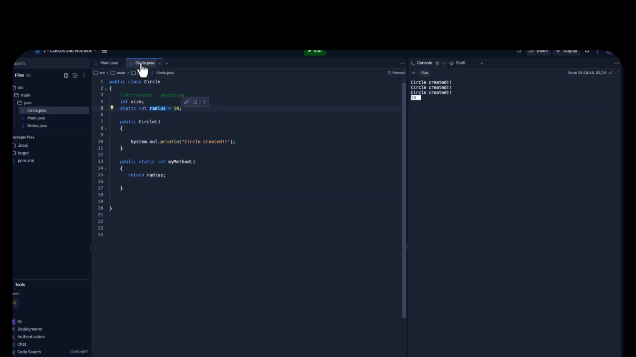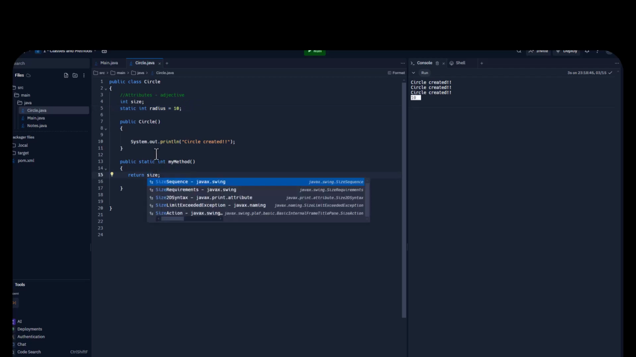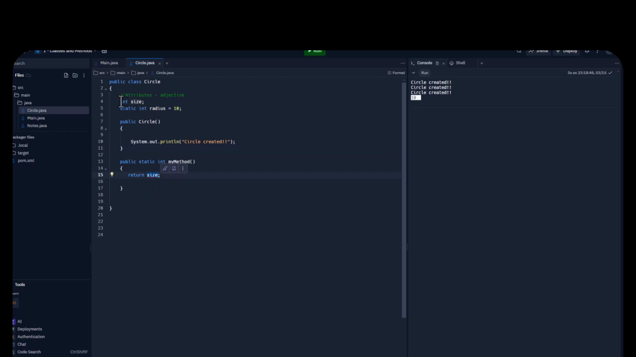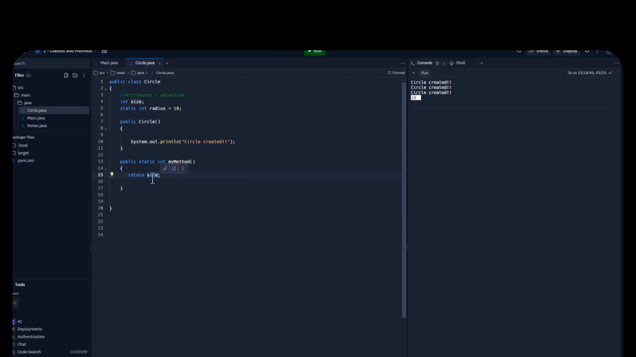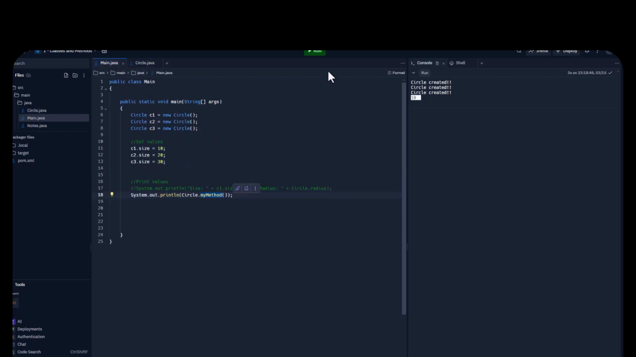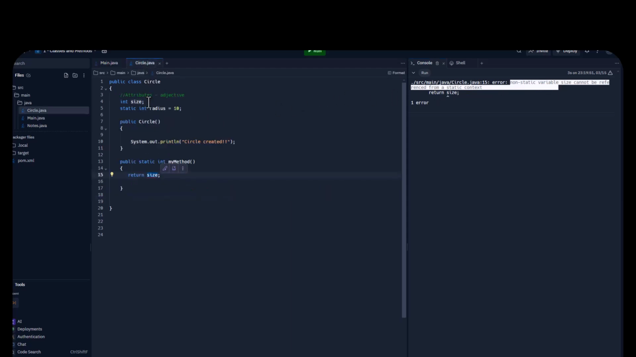So let's come back to the circle, and let's say size. Let's say we wanted to return size. Okay, everything should work because we have size. It's an int, but what do you think is going to happen? We have a static method returning a non-static attribute. So let's run this and see what error we get. And there it is. Non-static variable cannot be referenced from a static context. So basically, if you have a static method, you need to use a static attribute. So I'm going to change this back to radius.